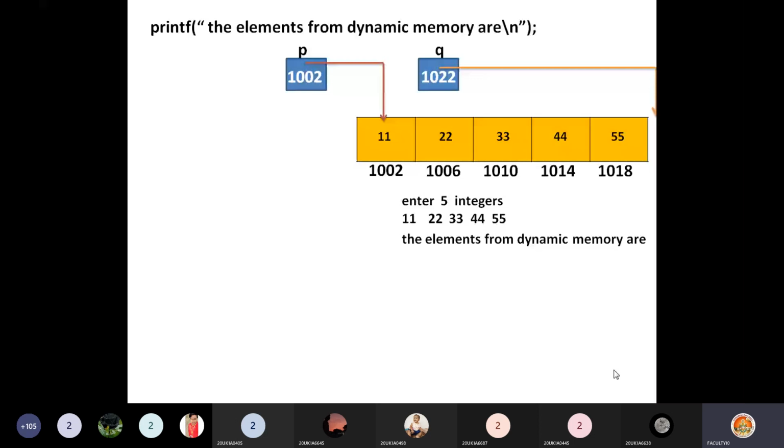Element 11 address is 1002. Where is it? In p it is available. So directly when you say q is equal to p, q comes back to 11 here. Again you can use a for loop, the same for loop: for q is equal to p, q less than p plus n, q plus plus. But this time q is equal to p means 1002 will be present, and q now comes back to the first element.